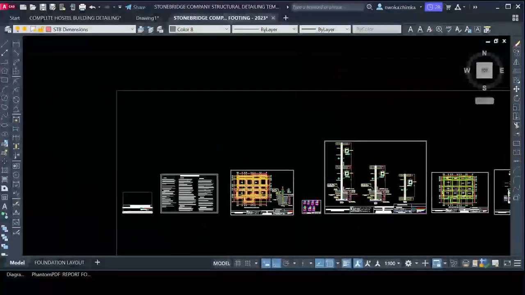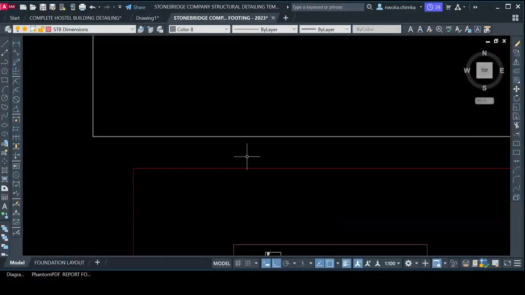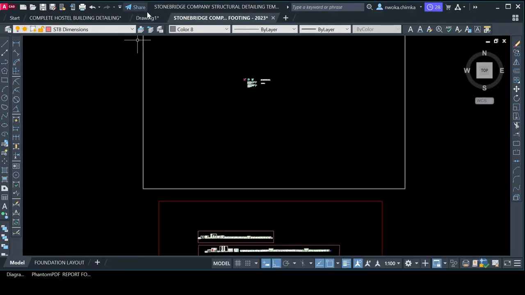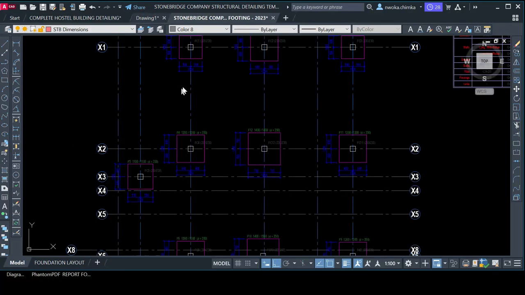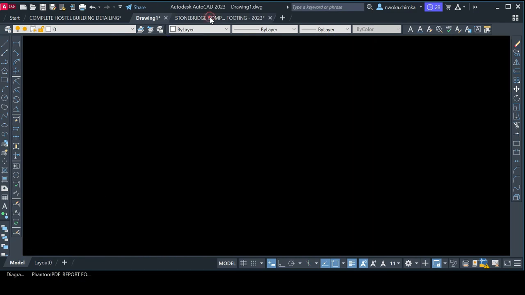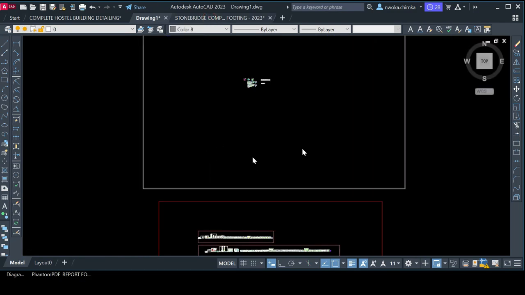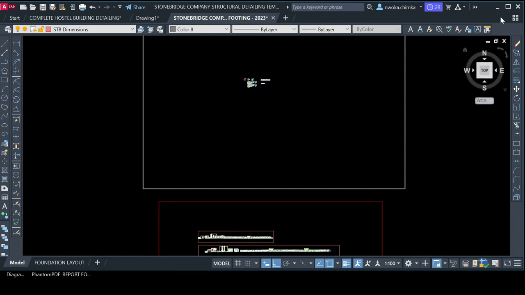Okay, so right now let us focus on what we are doing today, which is to perform a full detailing of this building which we just finished here on Protastructure. So right now I'll go back here. So once you're done, once you have pasted, let me just maximize this.